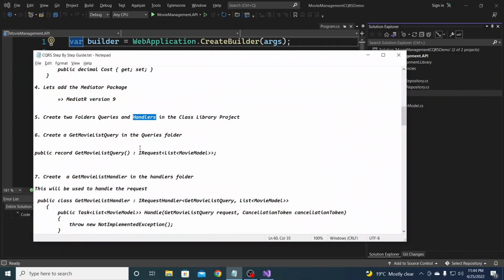All right. So first of all, what you want to get from the data store, you want to get all movies, right? So we're going to call it GetMovieListQuery.